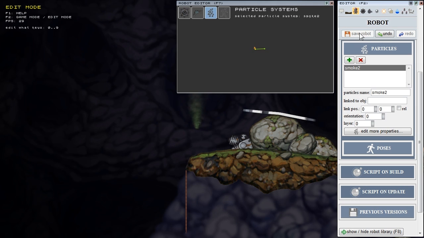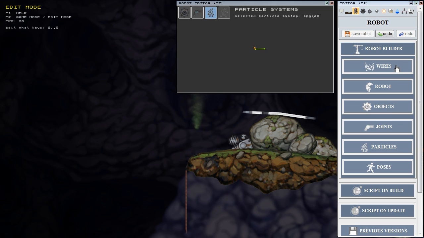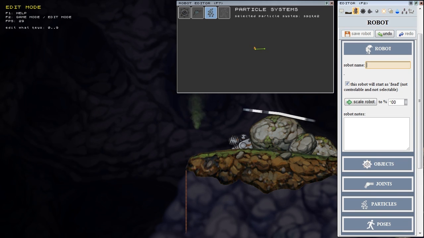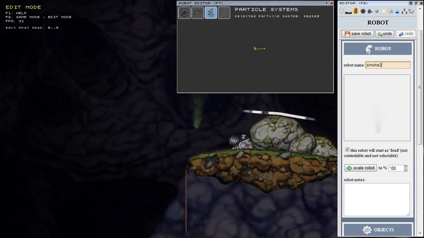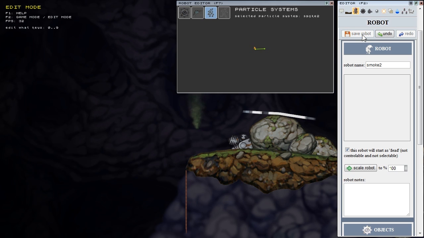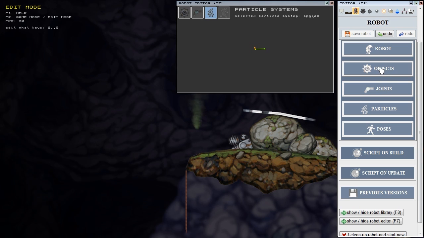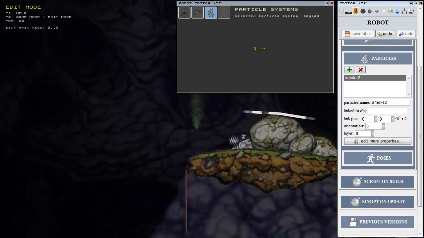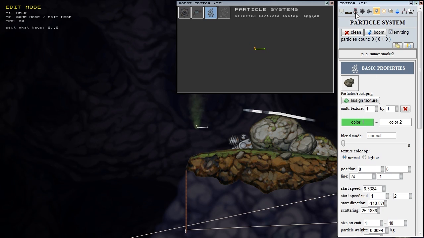You can see that the button is disabled. The reason is simple and about to remember. We have to write a name for our robot. The name of the robot is also its file name. That also helps us to have unique names for the robots. So I write here smoke 2 and then I click the button to save the robot. The robot is saved with all its parameters, all its objects, joints, particle systems and all their parameters.